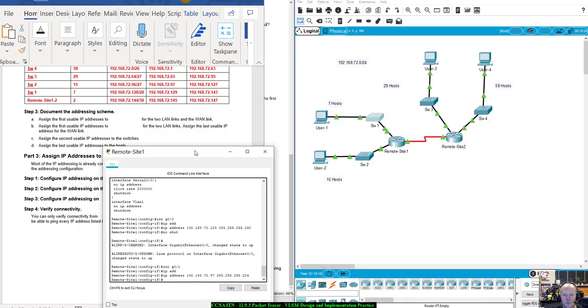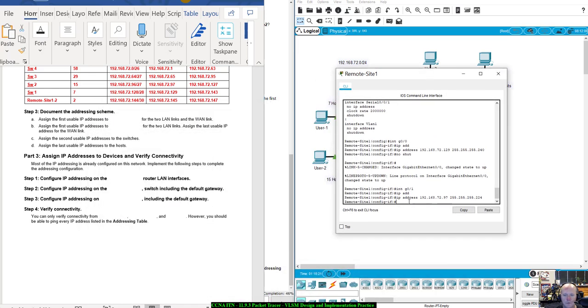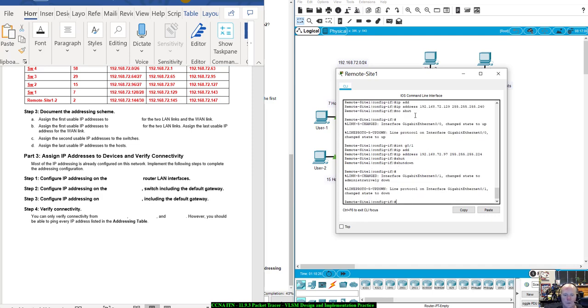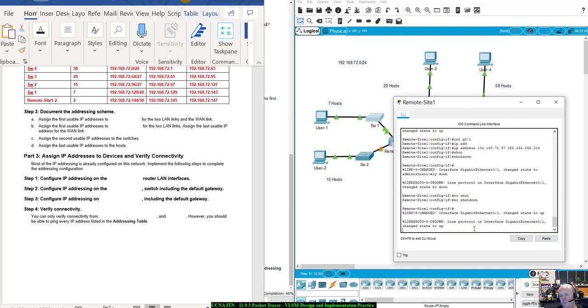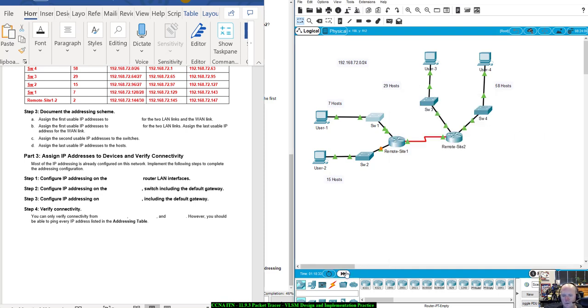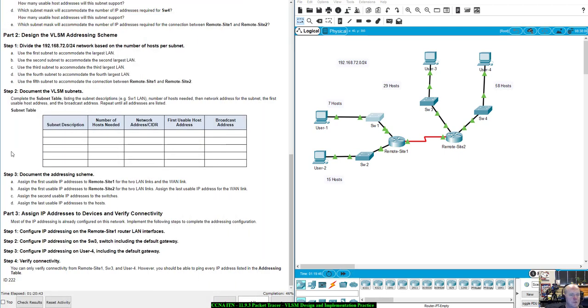It's already turned on, so we don't need to turn it on again. But if we needed to, we could do a shutdown and then a no shut to restart it. Fast forward time. Alright, now we're good. So assign that. Assign the last usable. See, this is kind of confusing. Let's see. Alright, so that's already done.